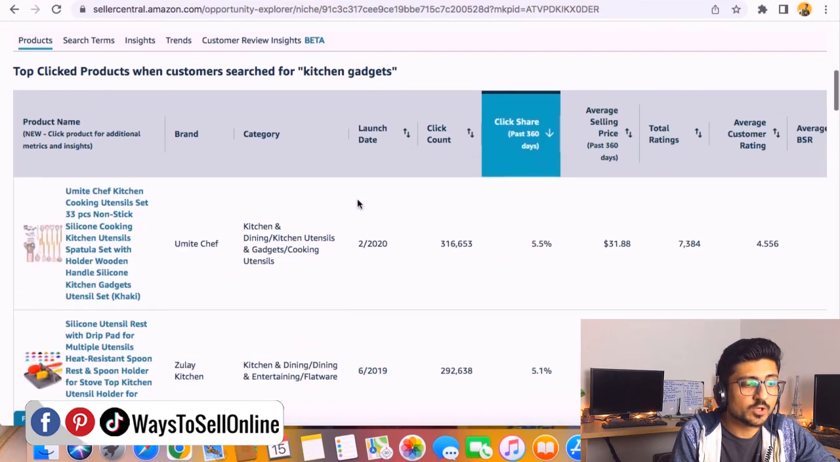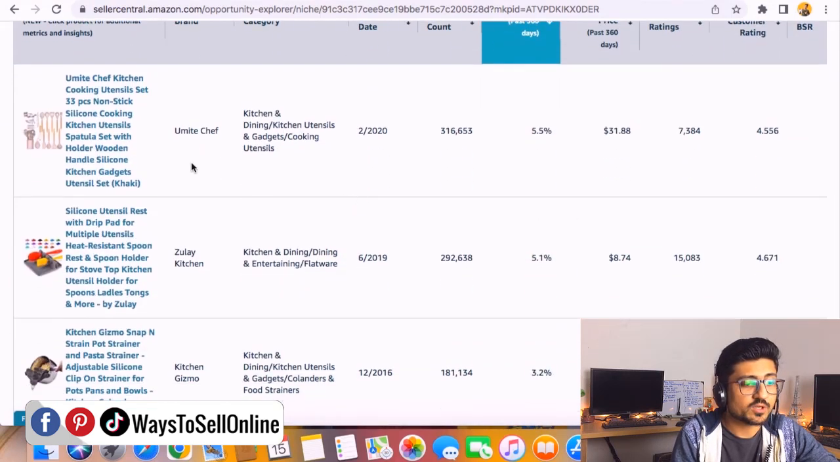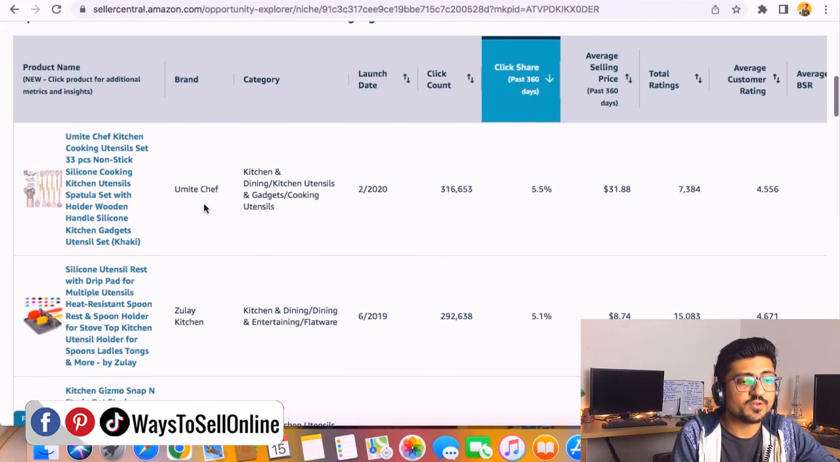But when you go further down, you can see that there are multiple products for this particular category, along with their brand name, along with the category, subcategory, the launch date, the click count, the selling price, and the selling history. So this data is something very cool.